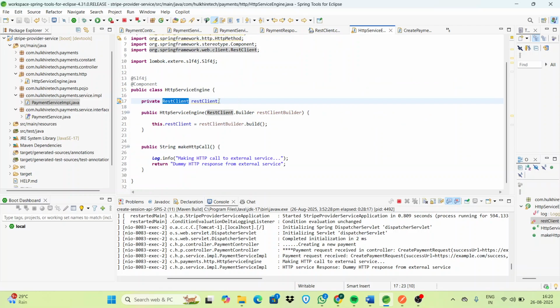So REST client, we are creating an object of this REST client so that our HTTP service engine can successfully make the HTTP call to the Stripe API.